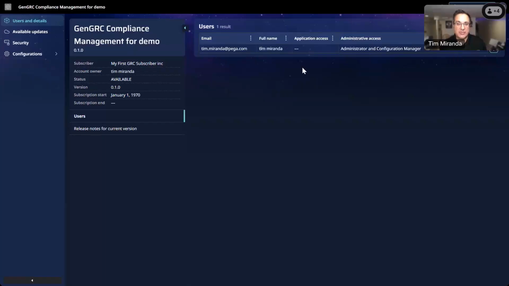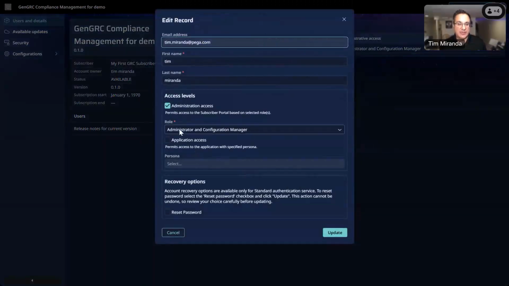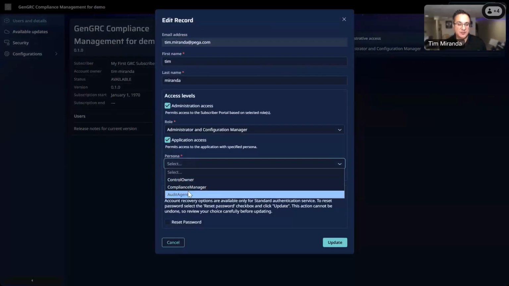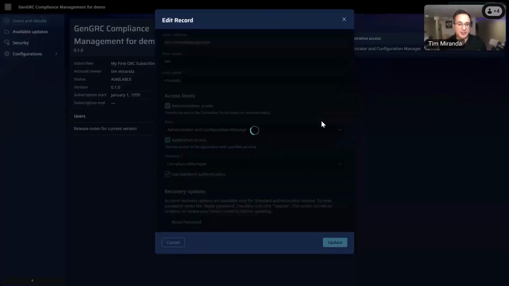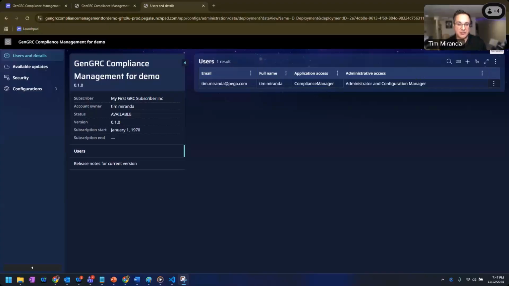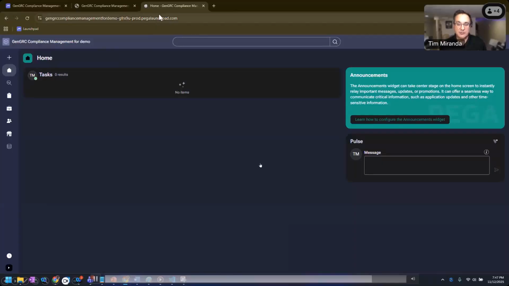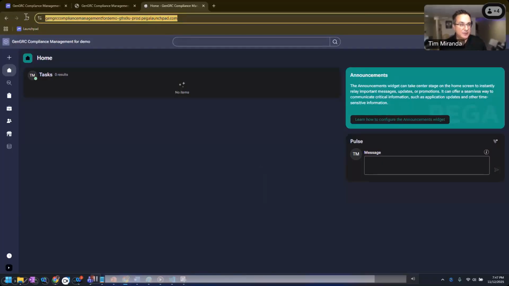What I'm going to do now actually is just make myself have access to the end user environment as well. So I don't want to just be an administrator. I'm going to act as a compliance manager too, so that I can actually log in and use the system. So let me do that. Let me switch to the end user portal here away from the administrative portal. And here, yeah, we can see that this is the end user portal.